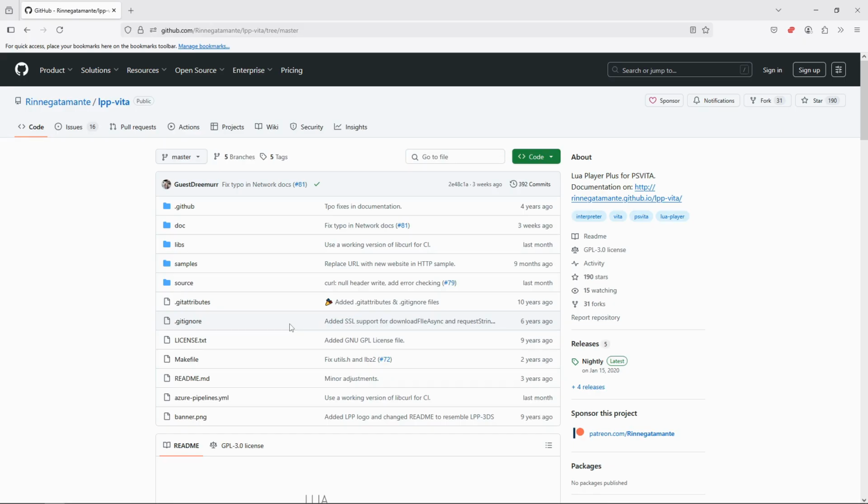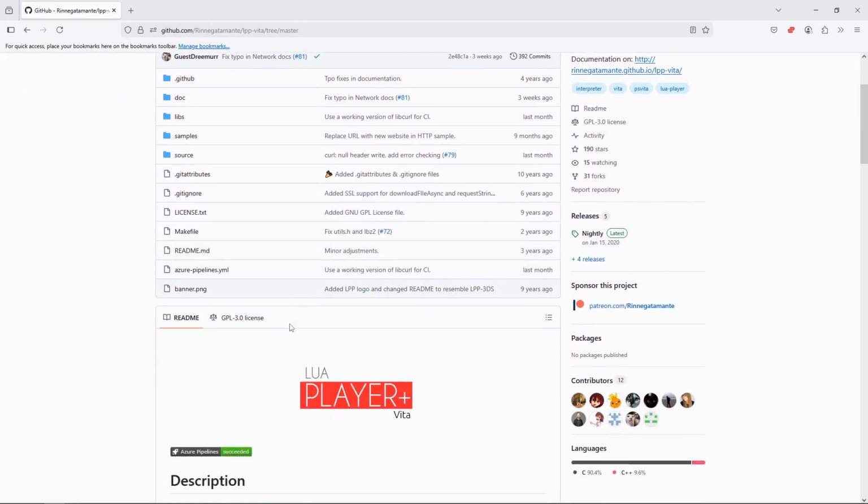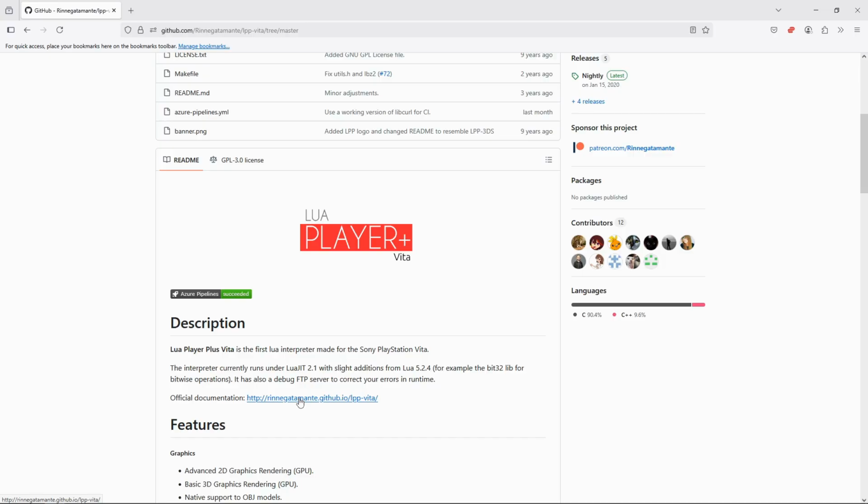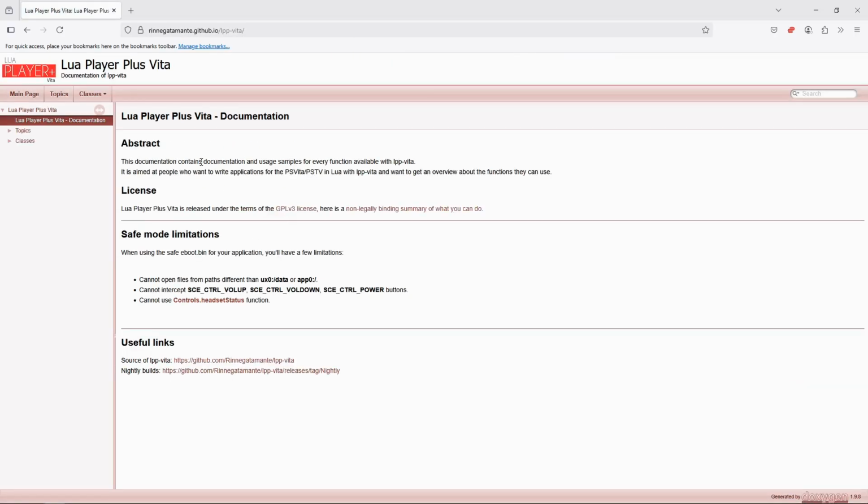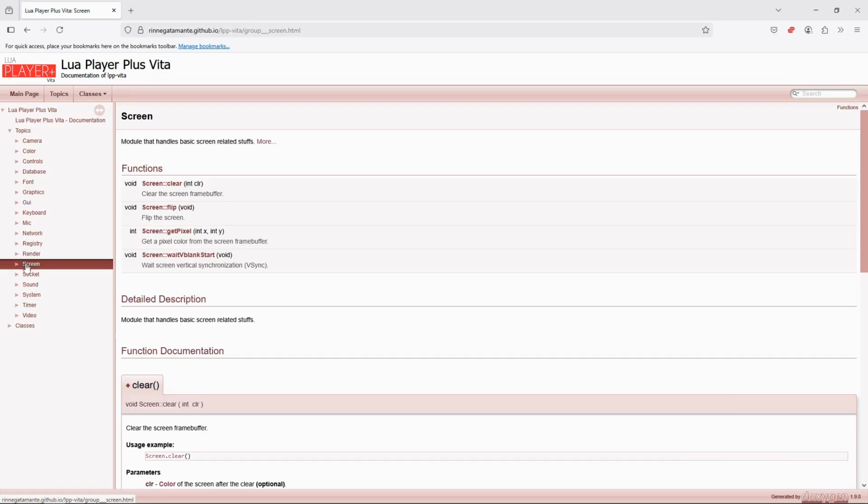Heading back to the main page of the repository, you can find a link to documentation. LPP uses Lua version 5.2.4, so you'll have access to all the functions of that version of the language, and you can reference the Lua site for that information, but for anything that's LPP specific, such as draw and controller calls, you'll need to reference Rin's documentation here. Rin has it separated by topics, so it's easy to sort through and understand.